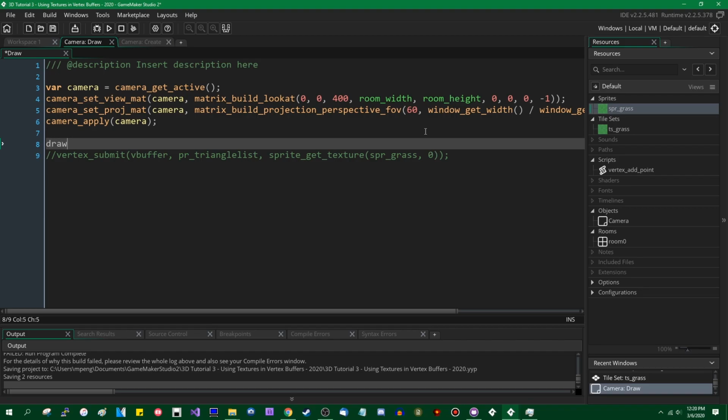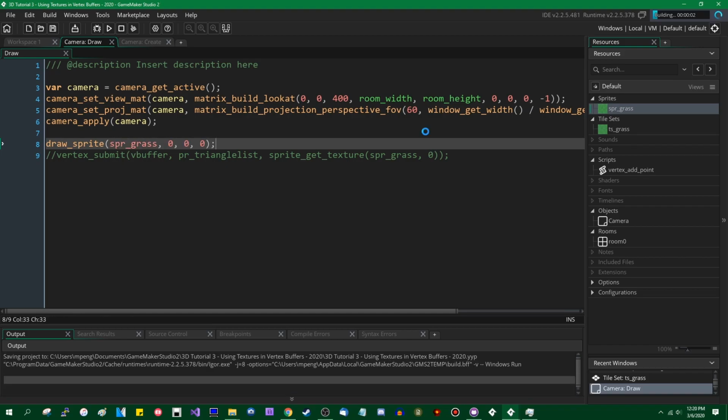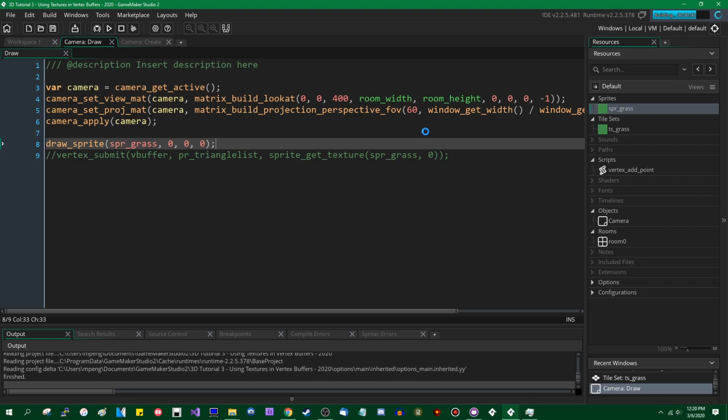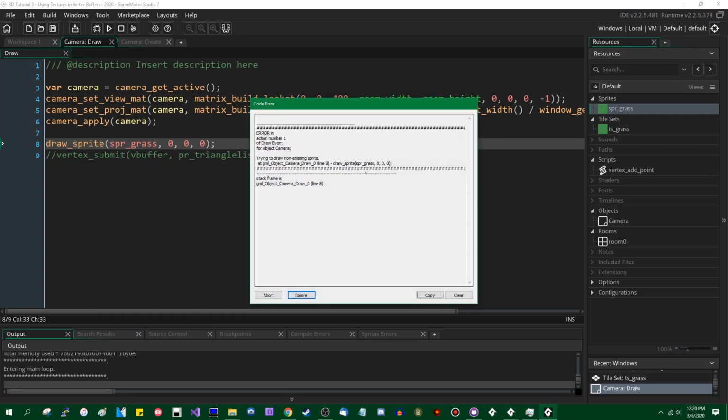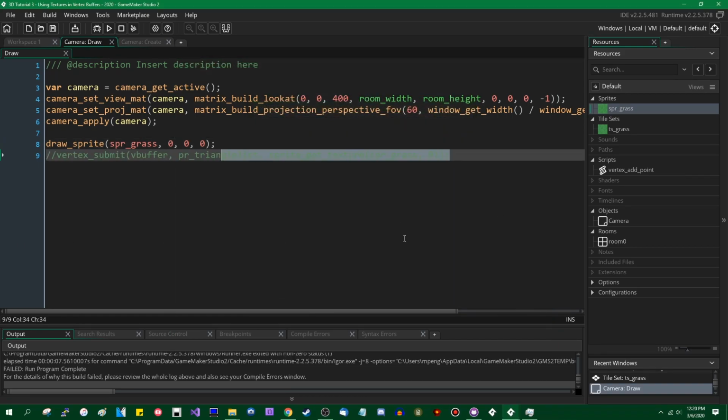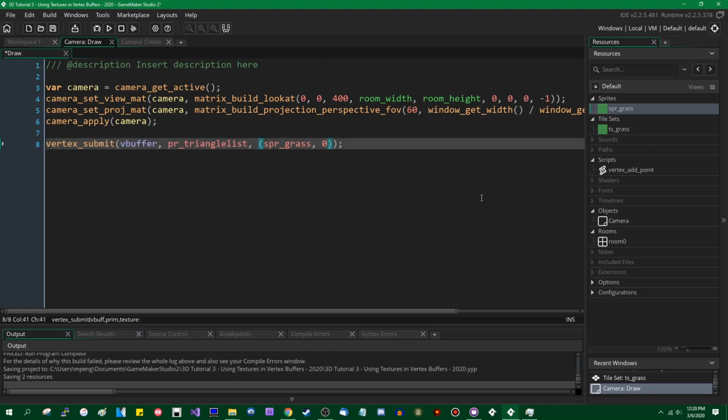If you tried to say draw sprite, if you tried to do something like this, it would complain similarly and say that you're trying to draw a non-existing sprite. This is something that I learned approximately this morning when I was doing my outline for this video, and this hit me in the face. One thing you can do is, instead of sprite get texture, you can say tile set get texture.